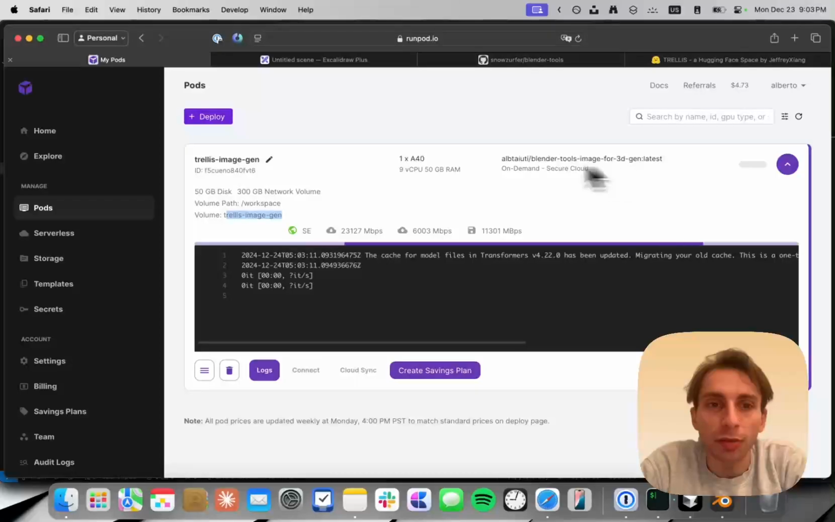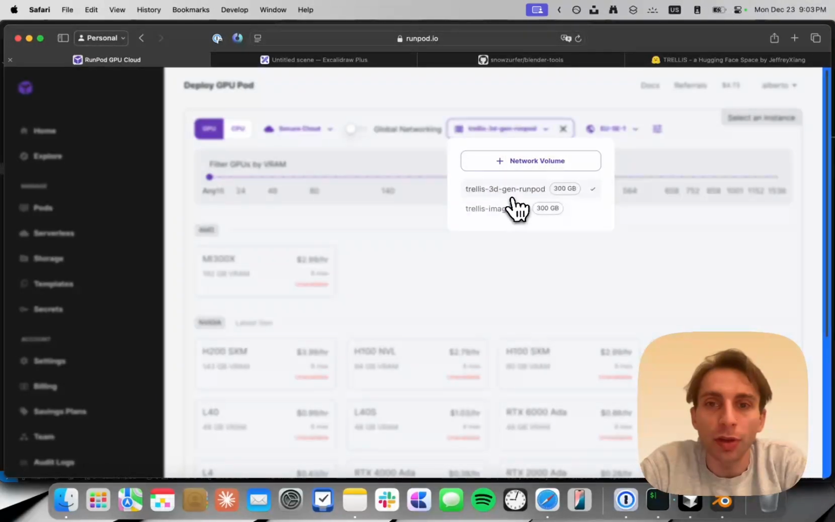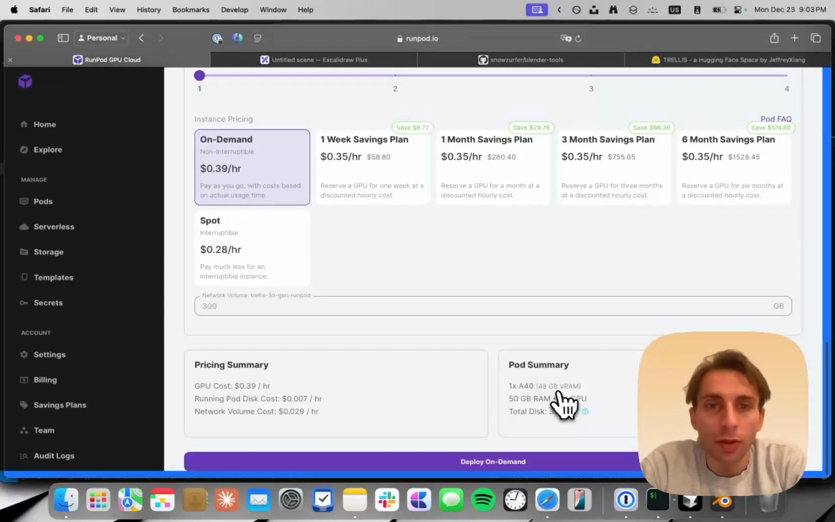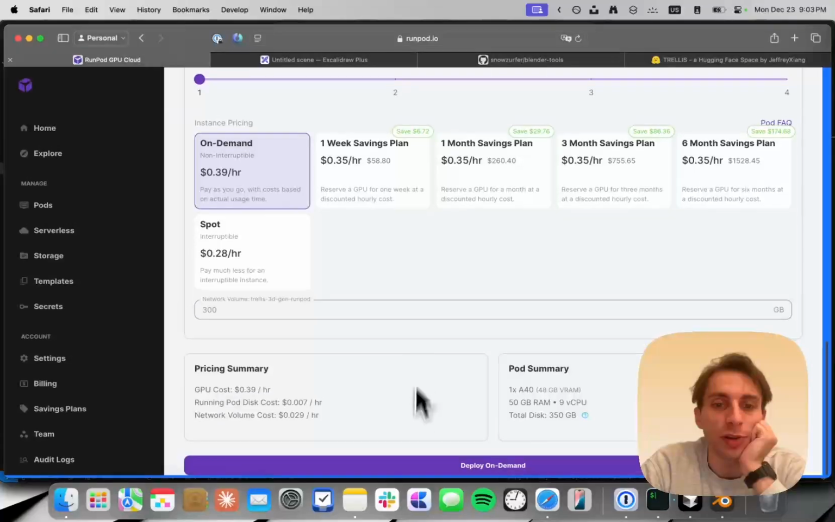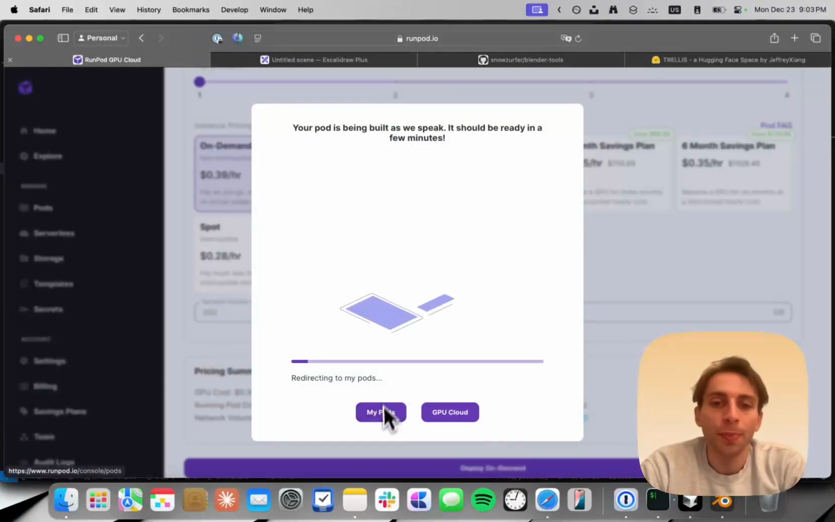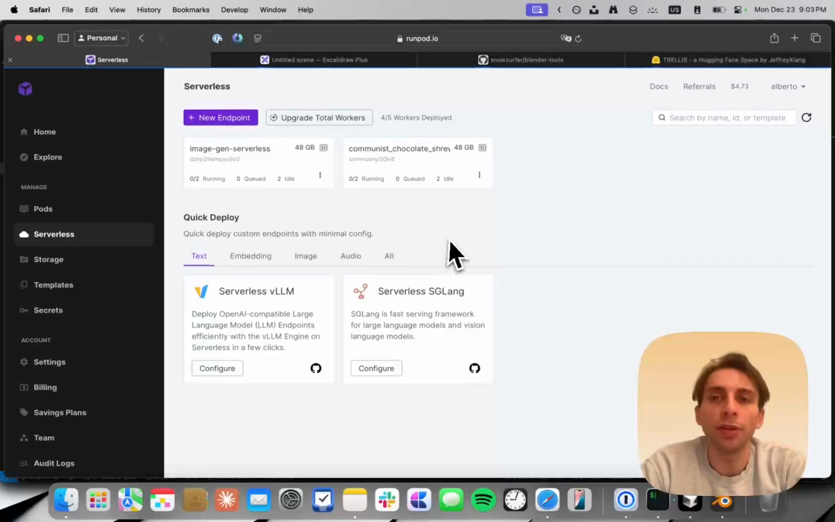Trellis image gen. Yeah, so that's fine. So let's pick the 3D gen here. You see, because it keeps the last one, so I need to pick Trellis. That's fine. Okay. Anyway, I think you get my point.